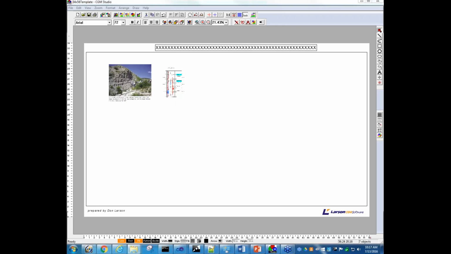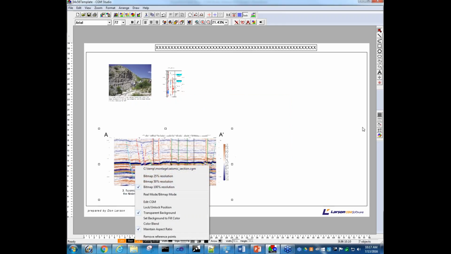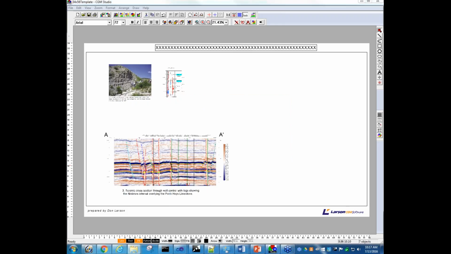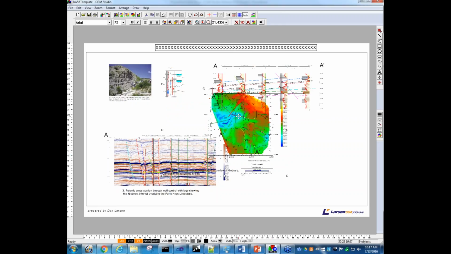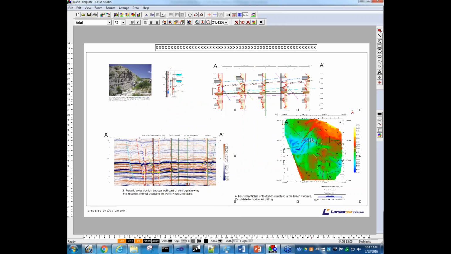Here's our seismic section. And then, let's see, I've got a log cross section. Position that. I've got a base map with image data on it. Let's position that.